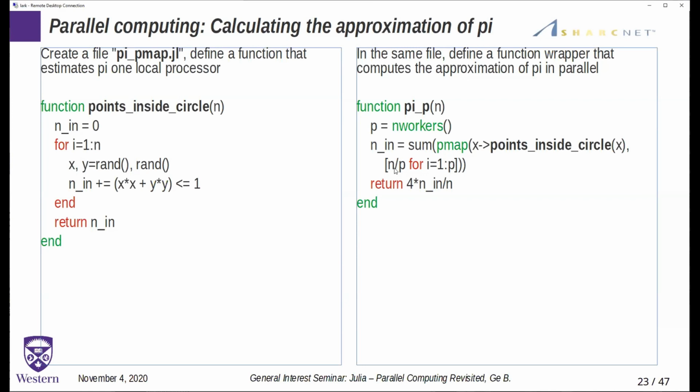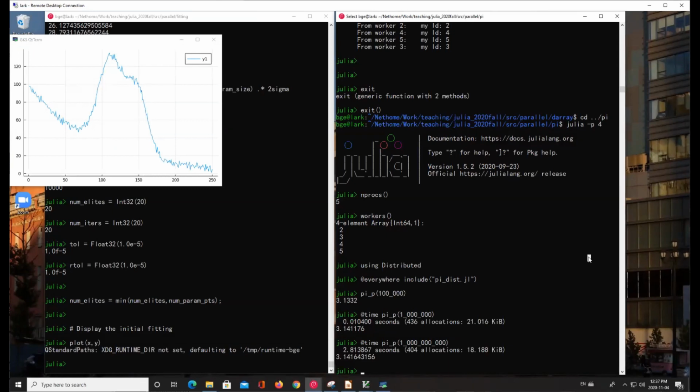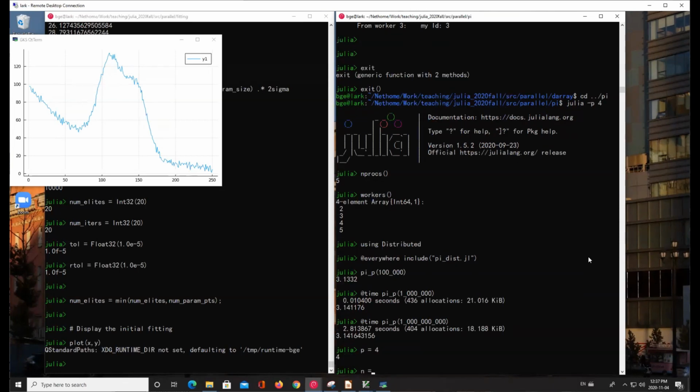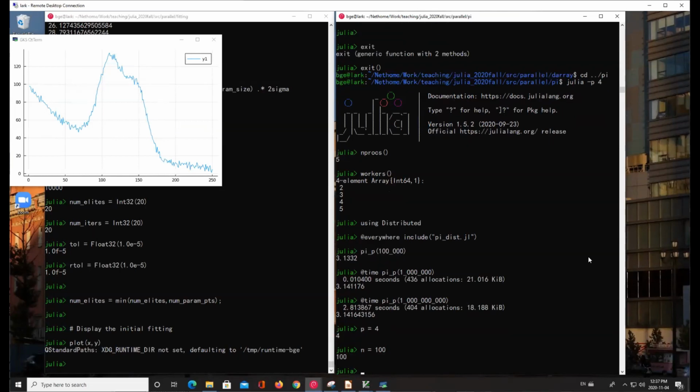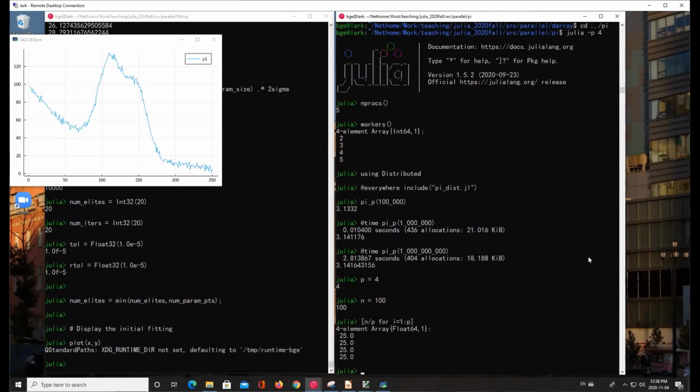number of points. Okay, so for example here, if I do, say P is 4 and N is 1,000, so 100. If I do N divided by P and do a for loop, I goes from 1 to P, it will just return 4 elements. Okay.